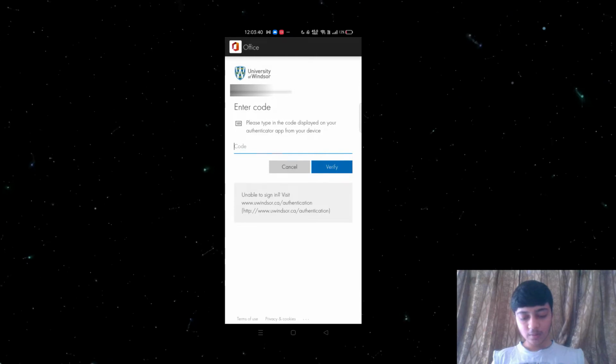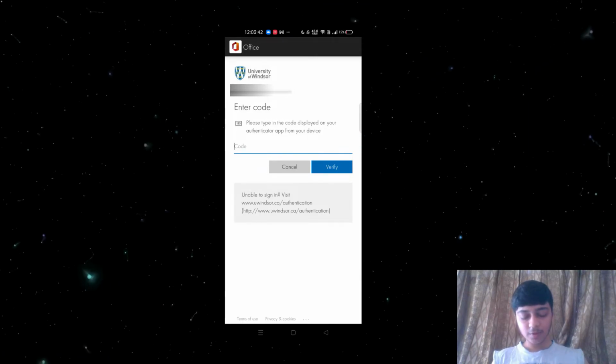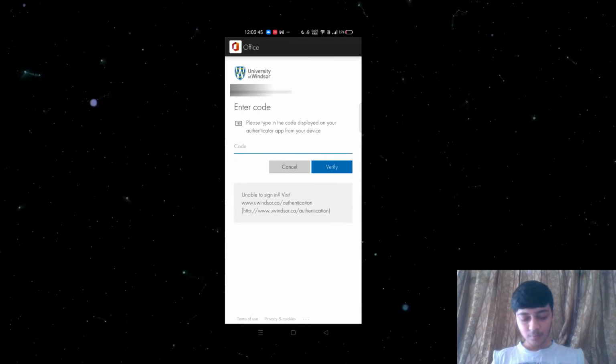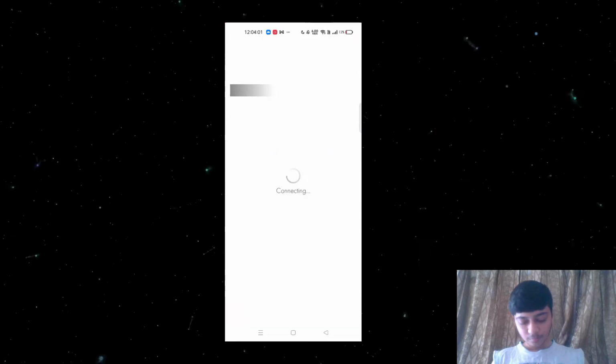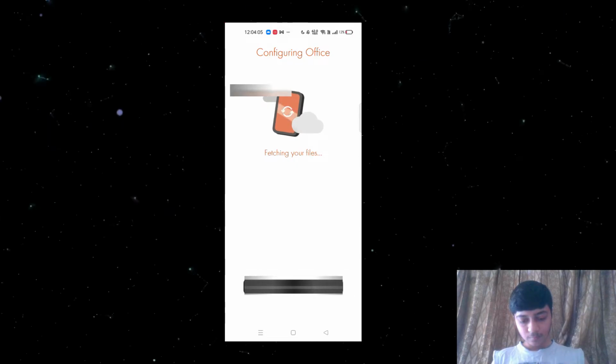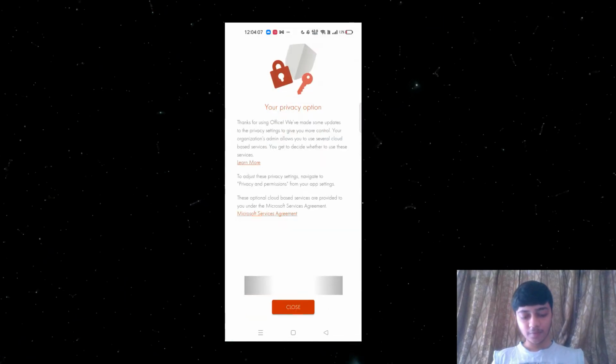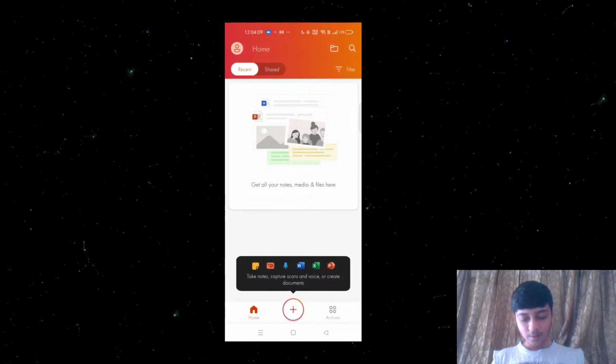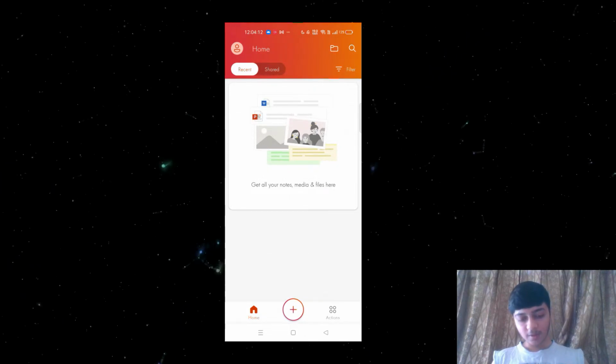It will ask us to type in the code which is in the authenticator app, so I'm taking that code. Then it will configure your Office, and your Microsoft account is all set up.